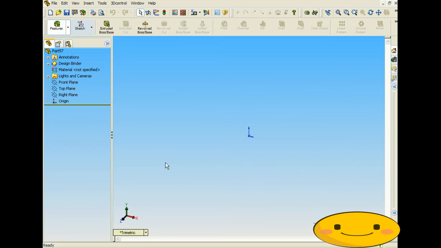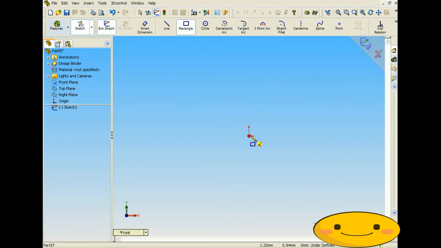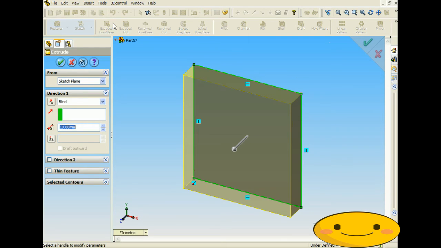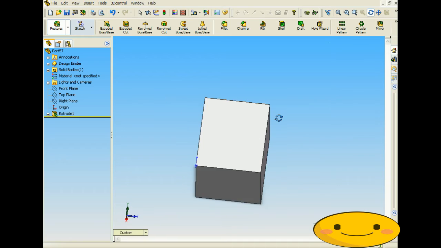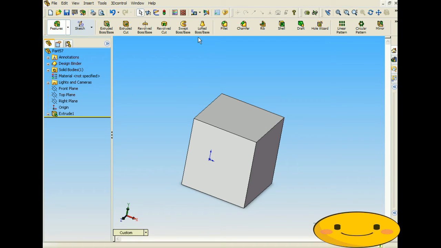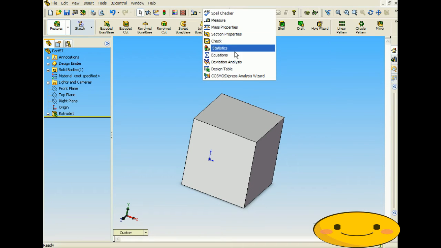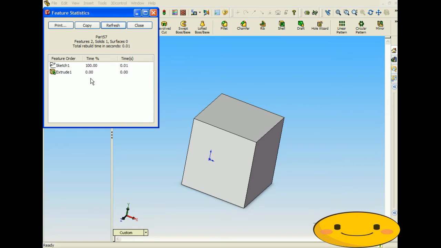So to start off, first we're going to extrude a basic part out. So click Sketch, click Rectangle, and we're just going to extrude a simple square out. So just extrude it out, make it say 50, click OK, and now we have just our first basic part. So to get to the statistics, we have to click here, click Statistics.